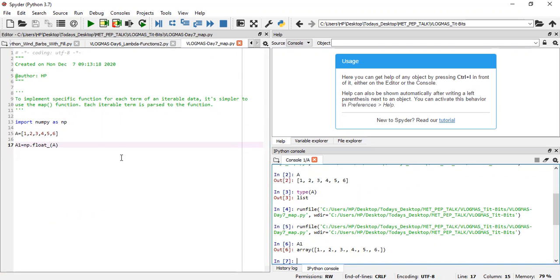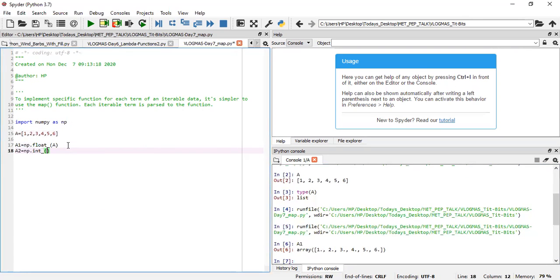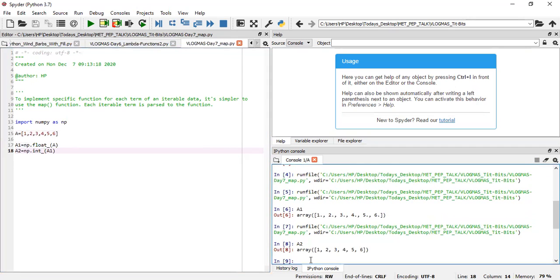Now, if I want to change A1 back to an integer with the same approach, let me call this A2. We should have np.int_ and then we pass A1 there. So that means A2 will also be a set of integers, which will be same as A1.